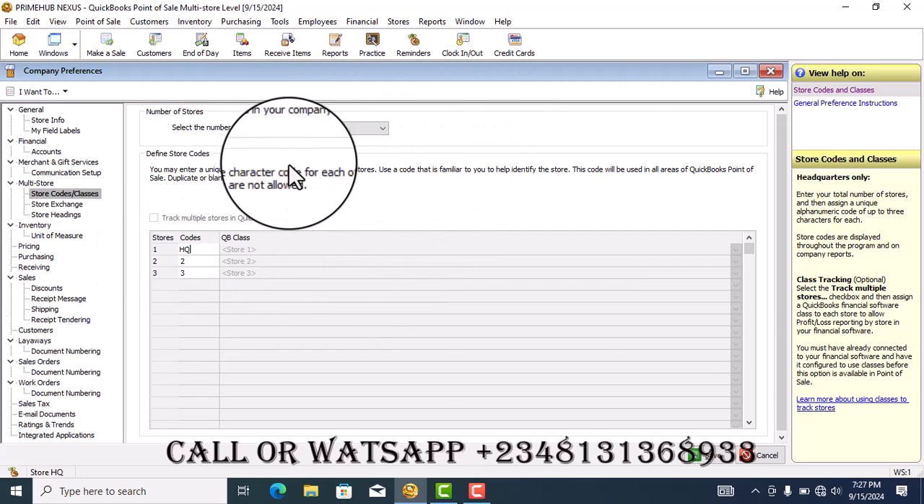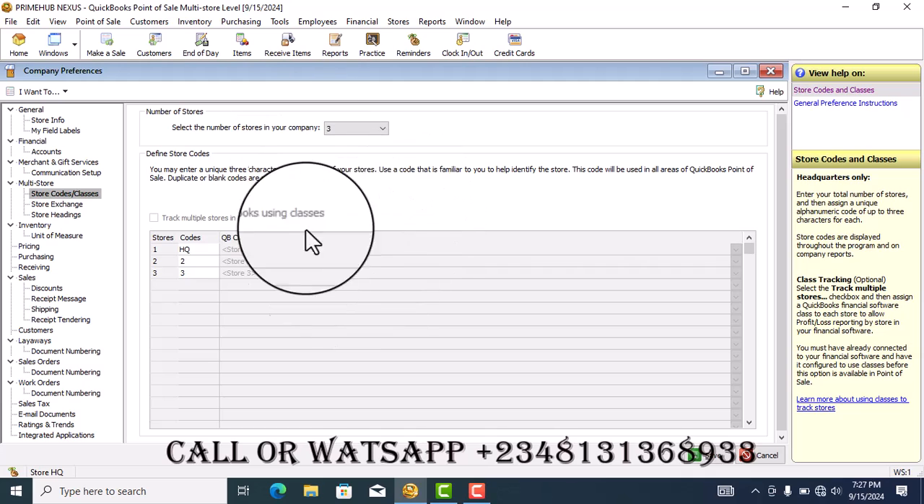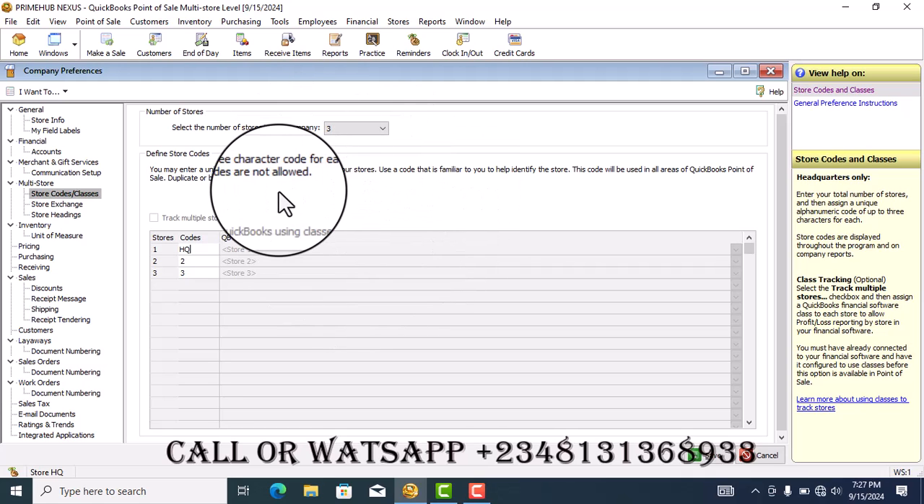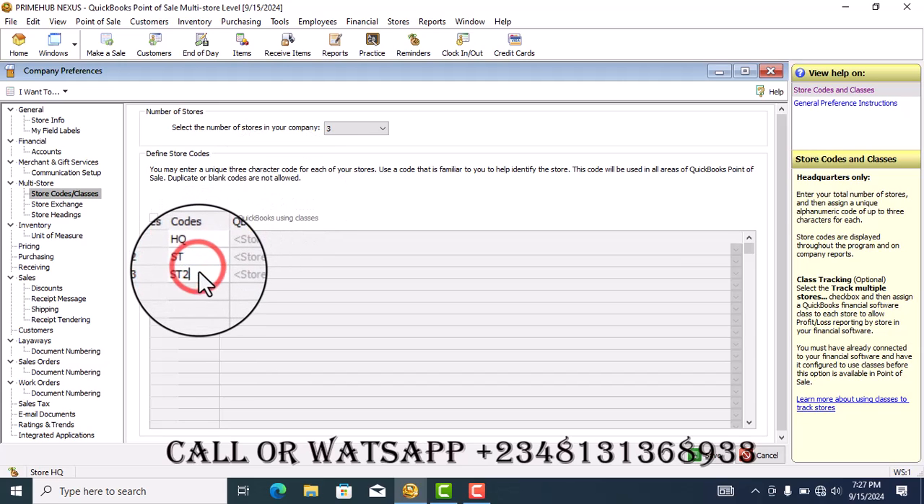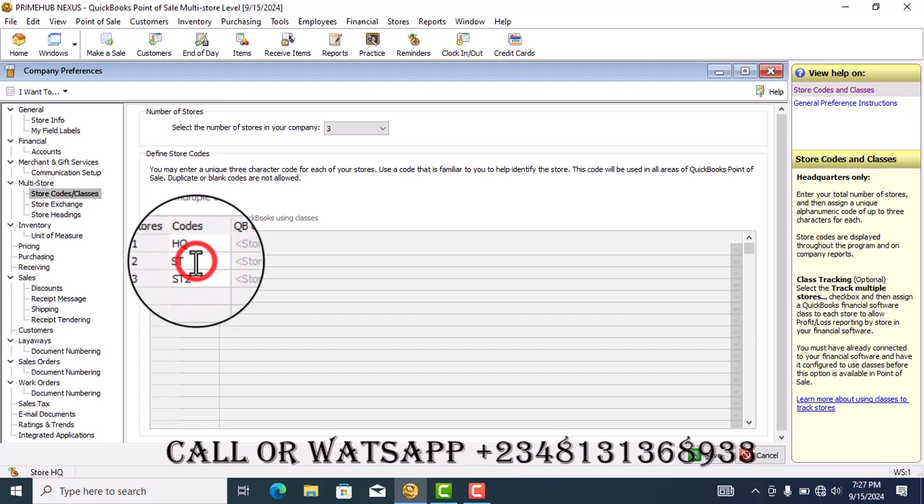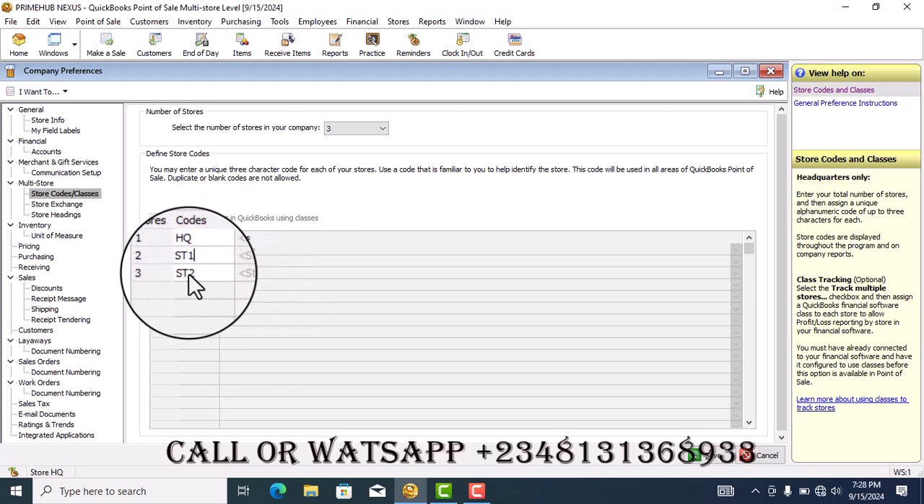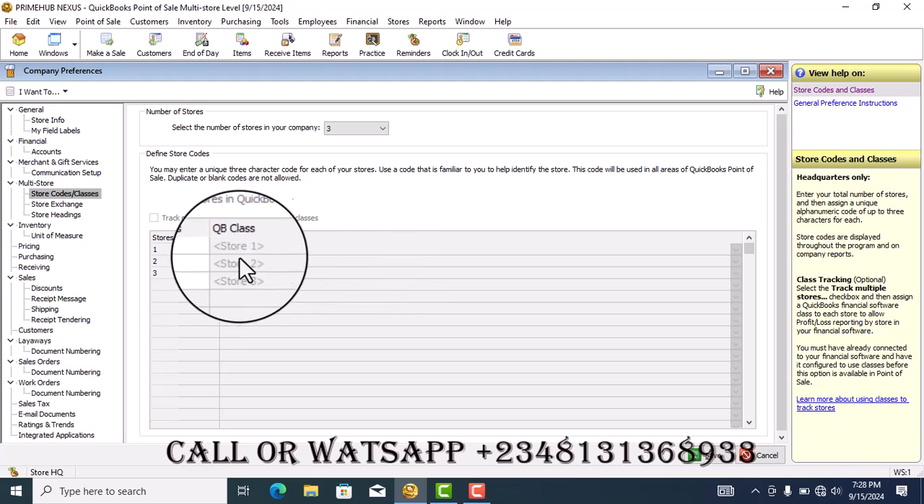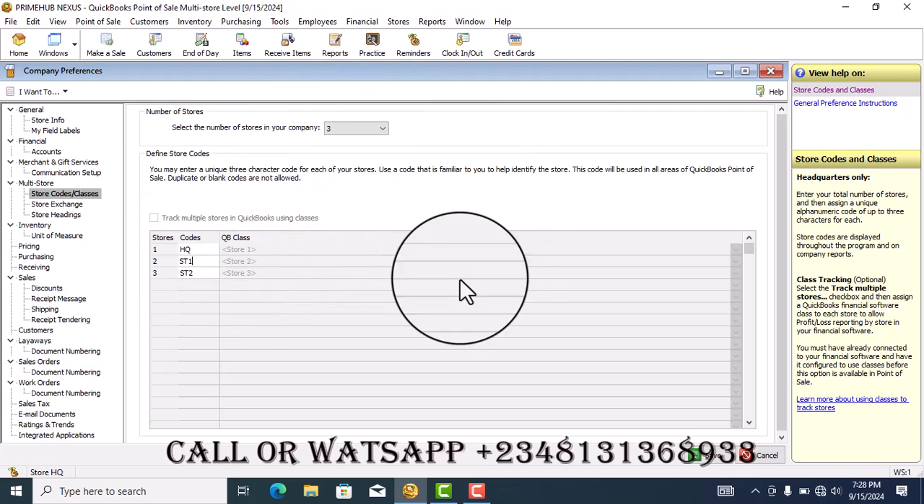Now if you want to use this particular QuickBooks POS as the headquarter store, you need to make sure during the process of installation you select headquarter as the store type. Otherwise it won't function as the headquarter. It will only function as a remote store. So this should be store 1, store 1 and store 2. Okay. Now we are done with this setup.